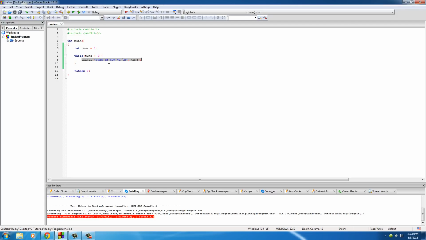Now you're saying, okay, well, that's kind of a stupid test because tuna is always going to be less than 5 unless, you know, the universe or math changes, and that's probably not going to happen anytime soon. So in order to end this loop, we need a way to increment tuna. If only there was something called an increment operator. Oh, that's why we learned the increment operator in the last tutorial.